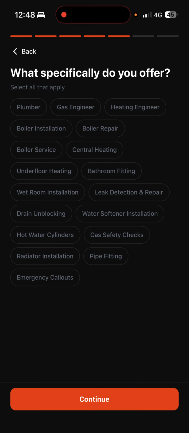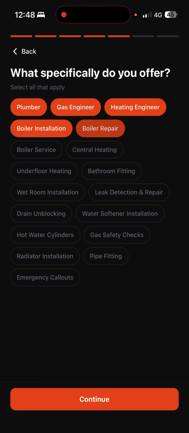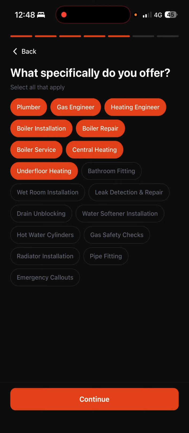So as a plumbing and heating engineer, I wouldn't do every job. I never really did blockages. I never did any waste work effectively. So I used to do plumbing, gas engineer, heating engineer, boiler installation. So I'm just going to click a lot of these. I didn't do bathrooms, or I did, but I won't be fitting those. And emergency call outs. That will do me for now. So these are the filters that I want to be found on.